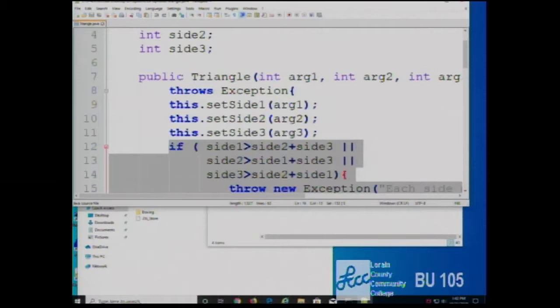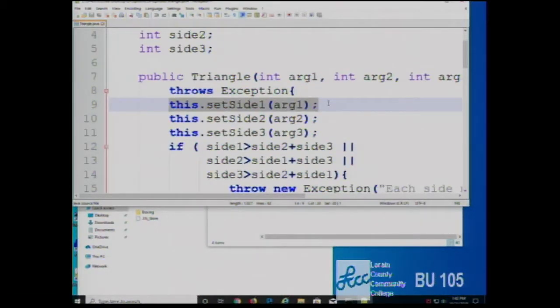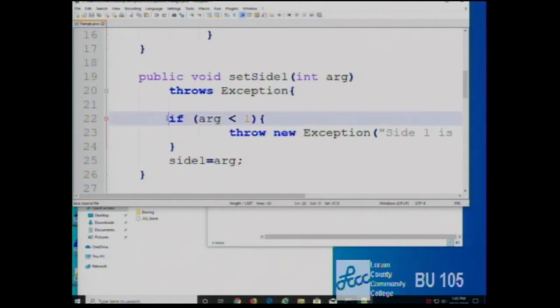Notice what I'm doing here, by the way. My constructor doesn't say side 1 equals arg 1. My constructor calls the set method. Why do you think I do that? So I could just as well say side 1 equals arg 1 right here. Yeah. I only have to have the exception coded in one place.